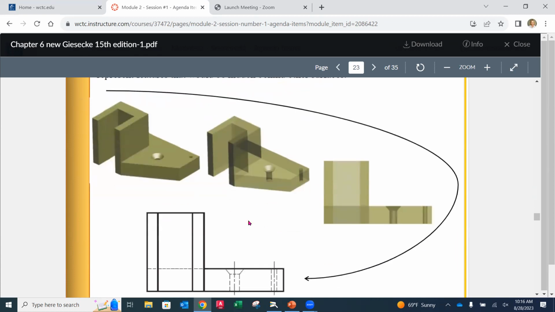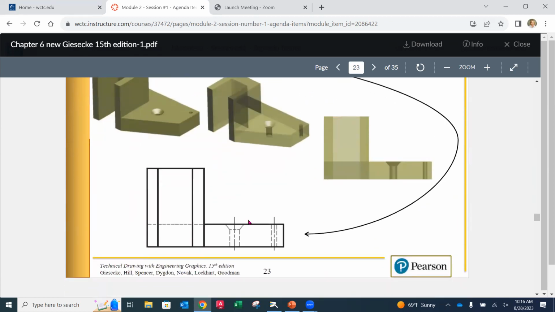Hidden lines. As we know, hidden lines are always going to depict features from that view that we don't visually see, but we're going to recognize and make sure that we understand that they are there. And we recognize them by using dashed lines for them.